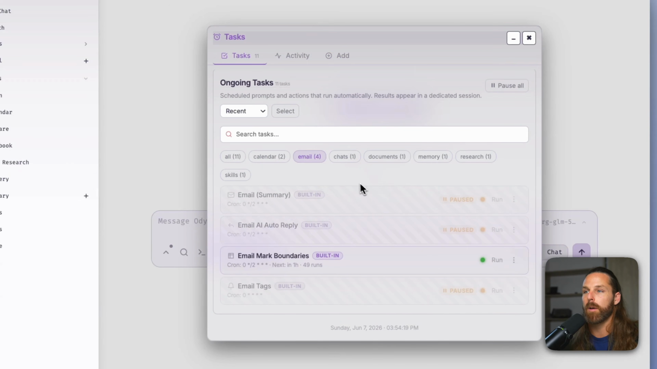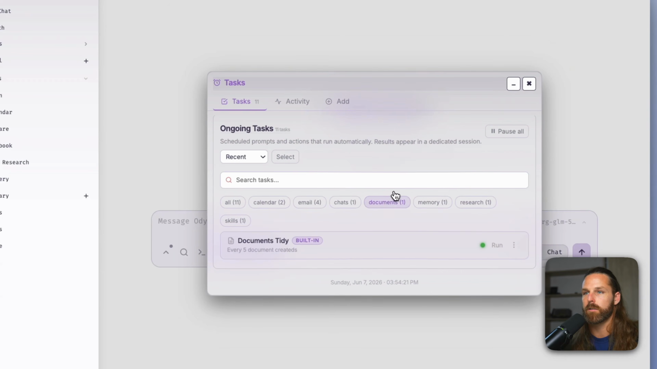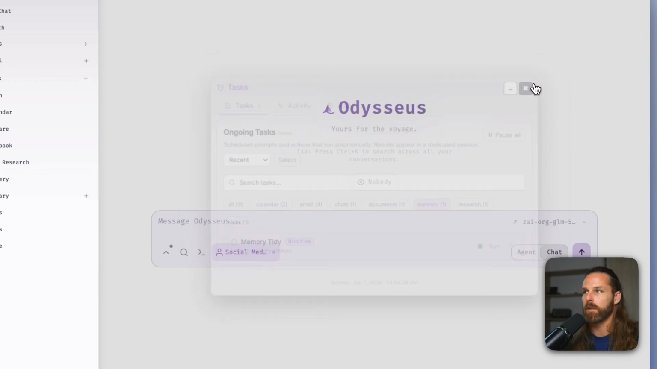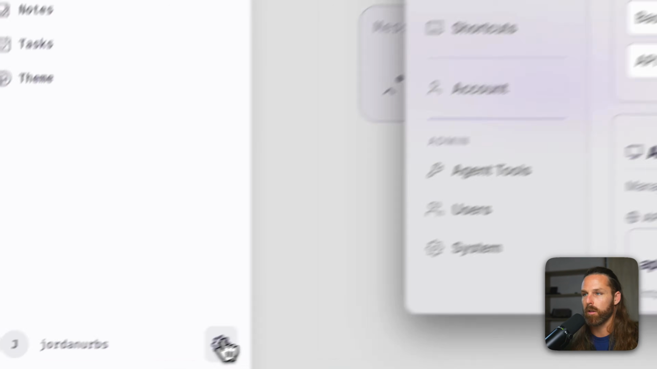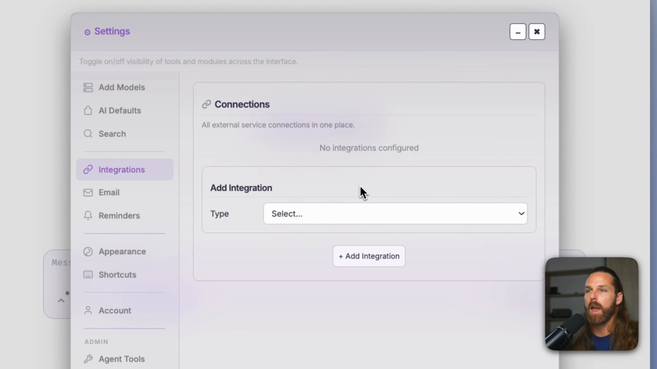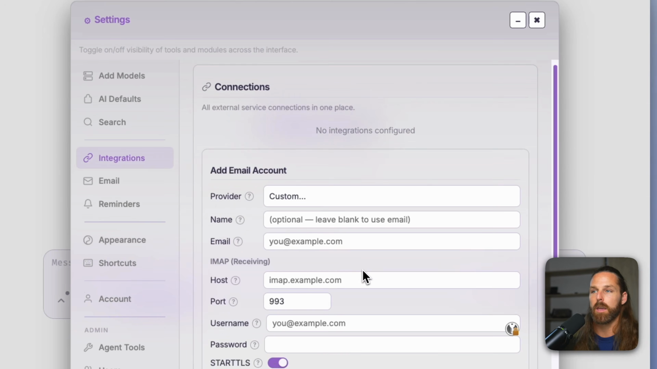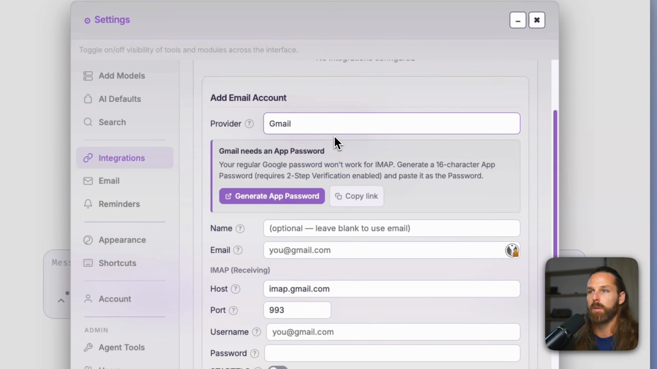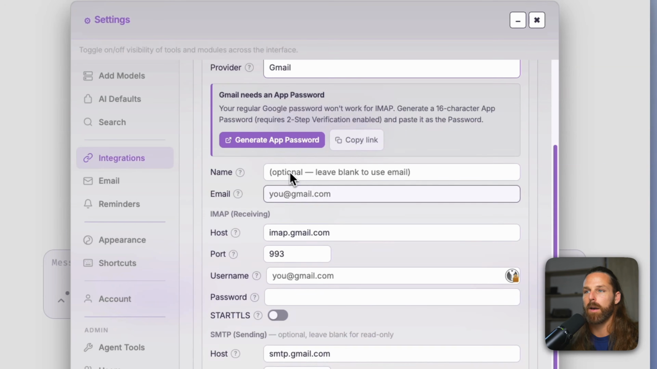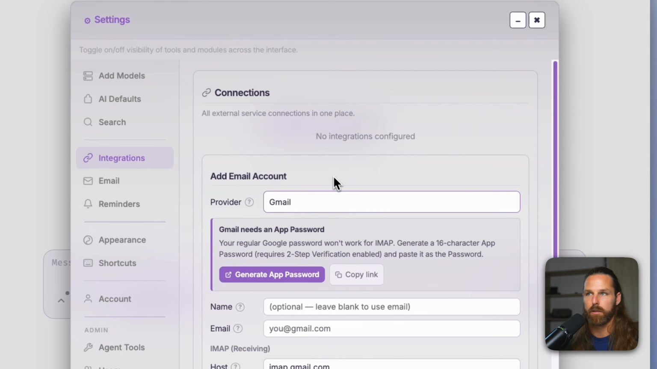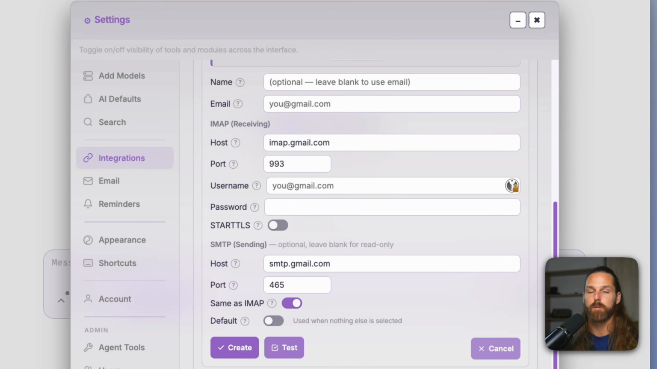Now we're talking about email here, and there's calendar, there's documents, there's all kinds of tasks. These are just the default tasks. You can add your own. But what makes this really powerful inside Odysseus is your integration. So I'm back here in the settings, and this is a blank workspace. I'm not ready to show the workspace I'm actually building, but I can add my email, like my Gmail here. Just choose Gmail, and then I just make my app password, pop it in, and then I can connect this straight to my Gmail to receive emails, to have the AI read emails, to respond to emails.